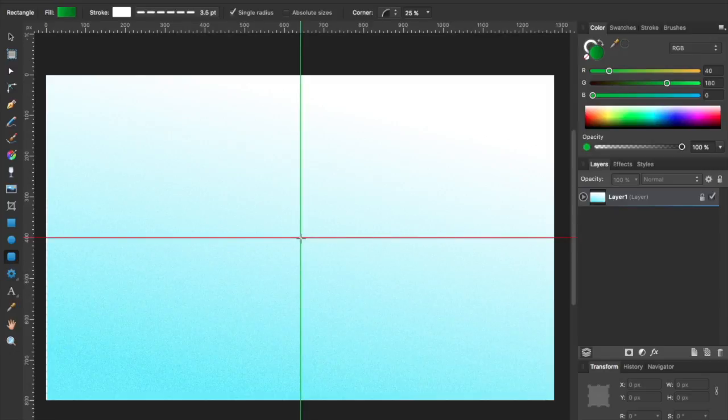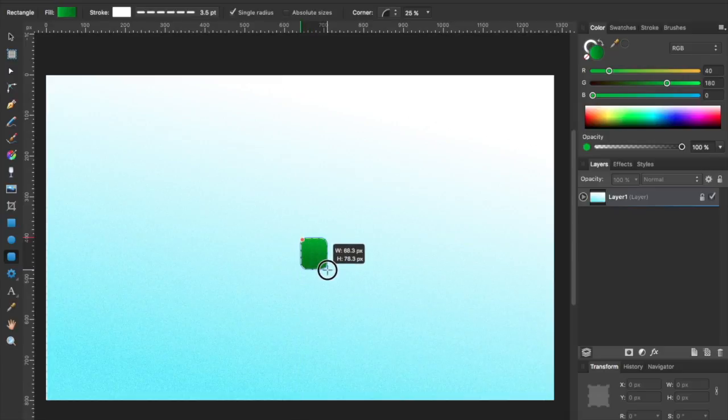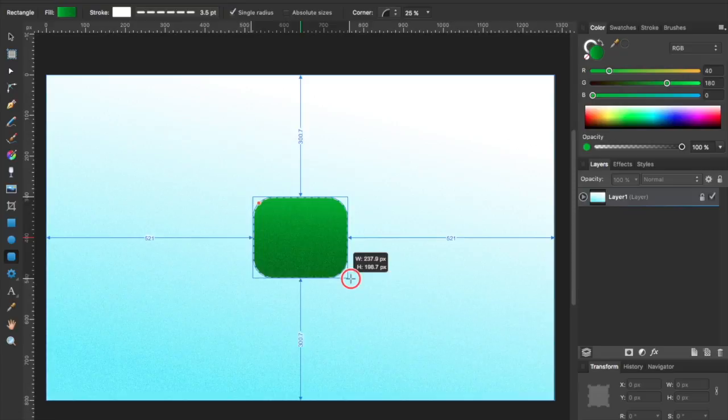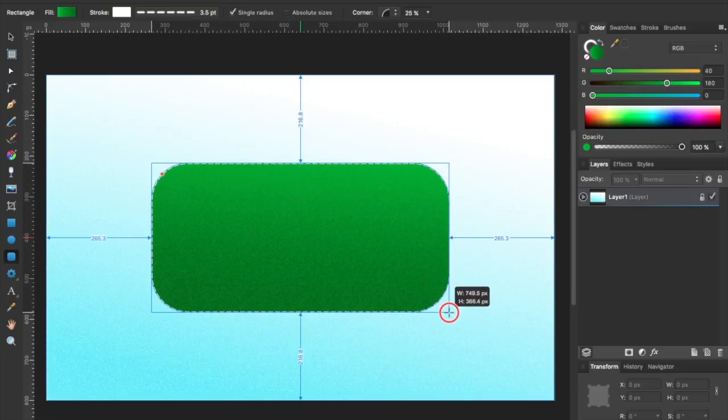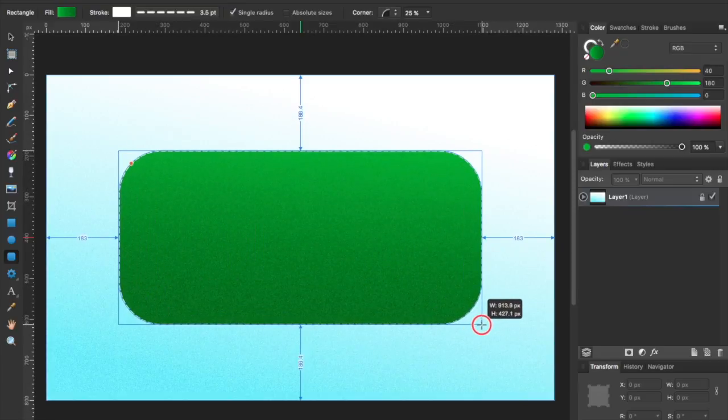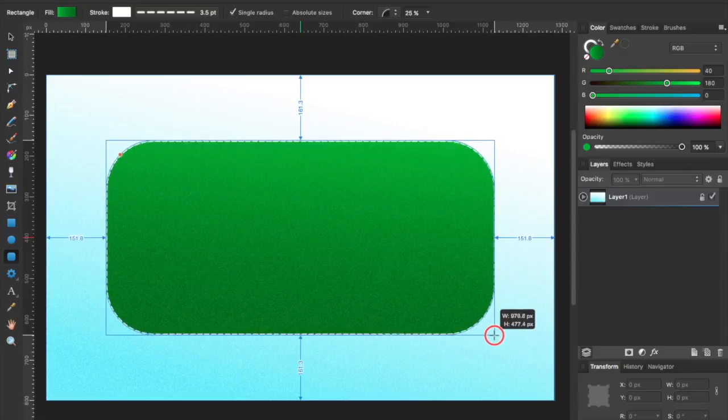I'm going to find the center of the canvas by just moving my cursor until I see both the green vertical line and the red horizontal line. I'm going to drag from the center, and with the Command key held, I'm going to just drag that out to keep scaling it based on that center of the canvas.